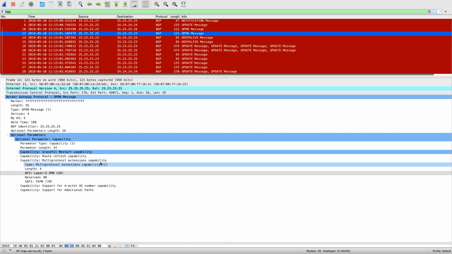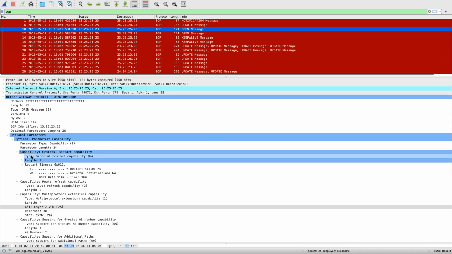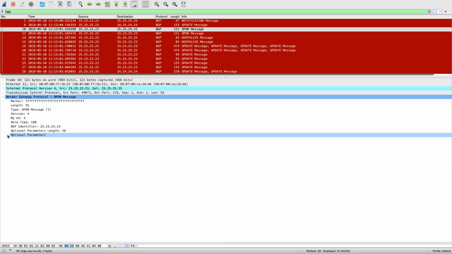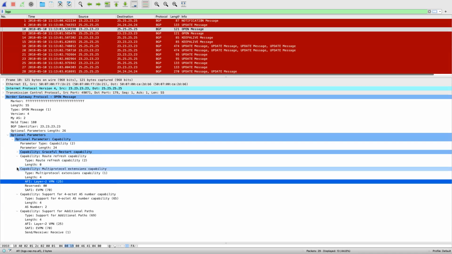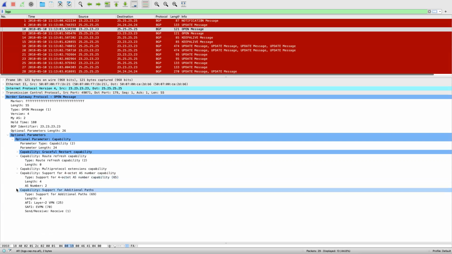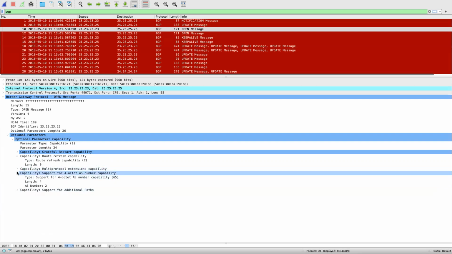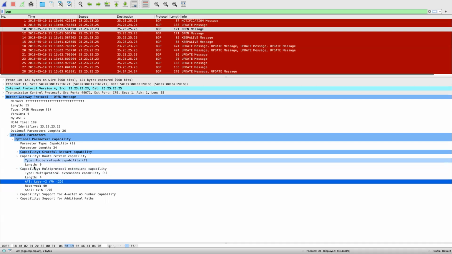Just a quick question. So in this open message, right, we are advertising the capabilities, but there should be some configuration as well, right? That makes it send out that particular information. Yes, that's right. So we will look into what configuration will make this, right?